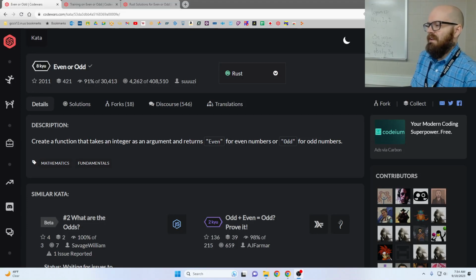What's up, guys? Let's take a look at another CodeWars exercise. This one's a very easy one. It's a level 8 and it's asking whether a number's even or odd, but I wanted to do an easy one and I wanted to do it in another language. So this is Rust. Rust is a wonderful language.